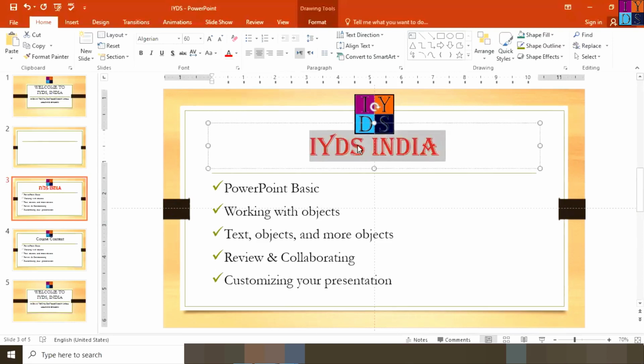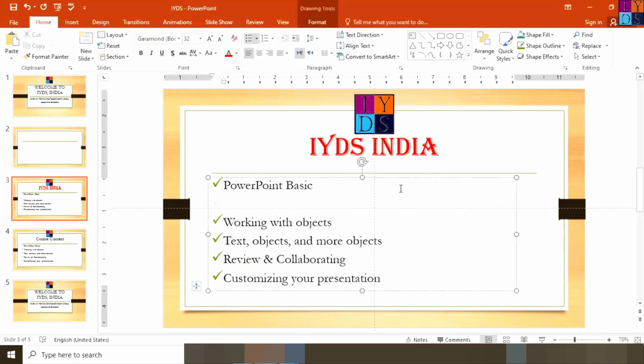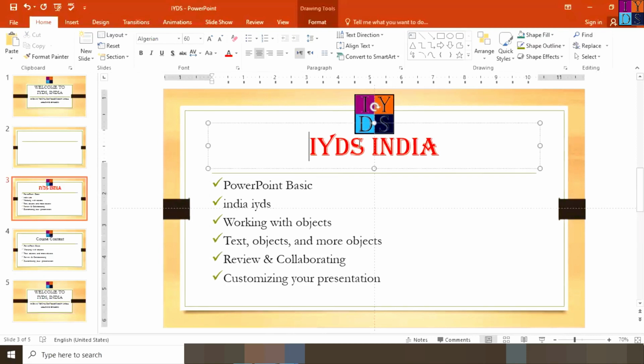No, this is the default. That's why it can't be changed. I'm going to click this. See, India IYDS, and I'm going to change this in lowercase. See, it will work in this text, but it can't work in this case, because when I start typing, my caps lock will be on. So that's why it can't work on that text.